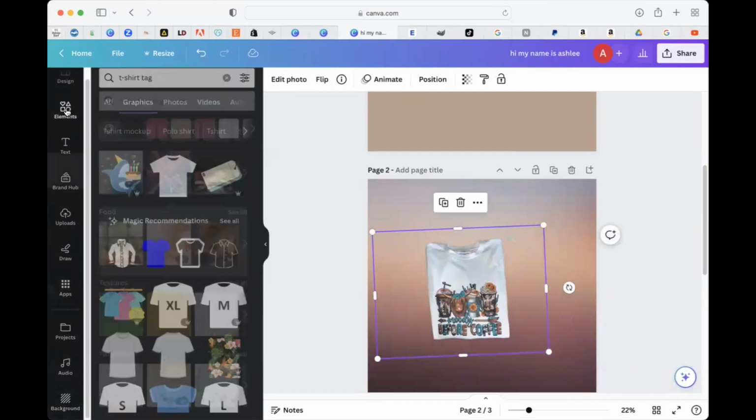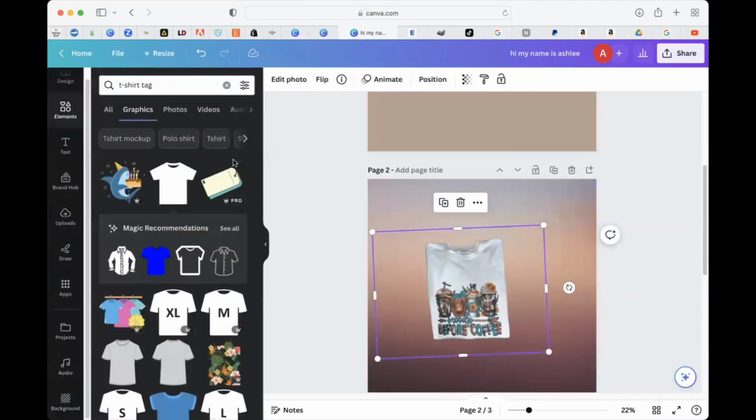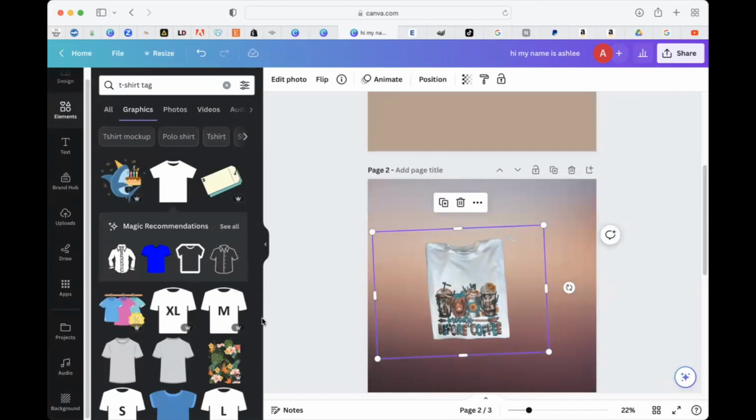I do want to go back to elements really quick. I want to show you guys something. So if you go to elements, right, and see how you see the crown? You see how you see this crown thing right here? That's all the pro version. So anything that has a crown on it, that's going to be your pro version.